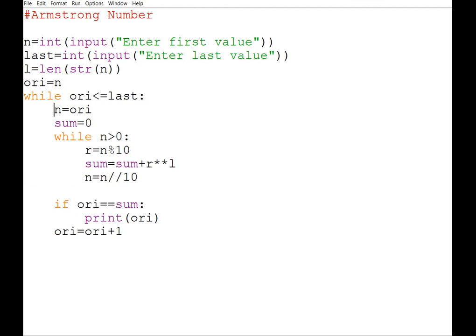Okay, ma'am. Clear or not clear? Clear, ma'am. Okay, fine. Any other student, any other doubt?